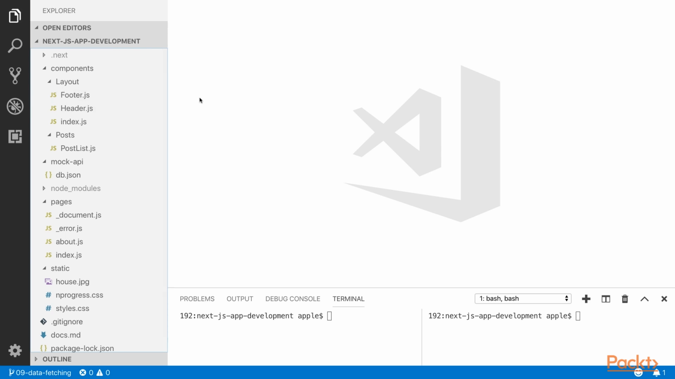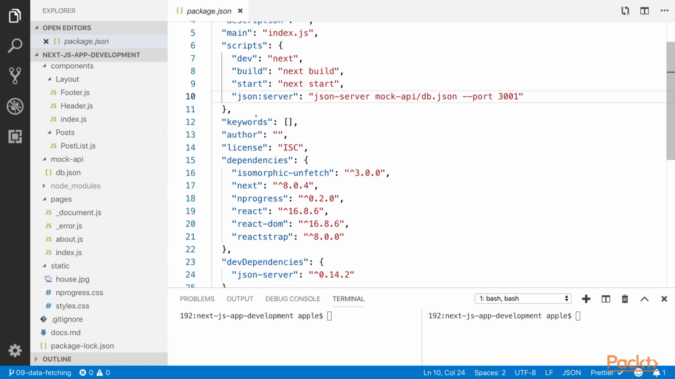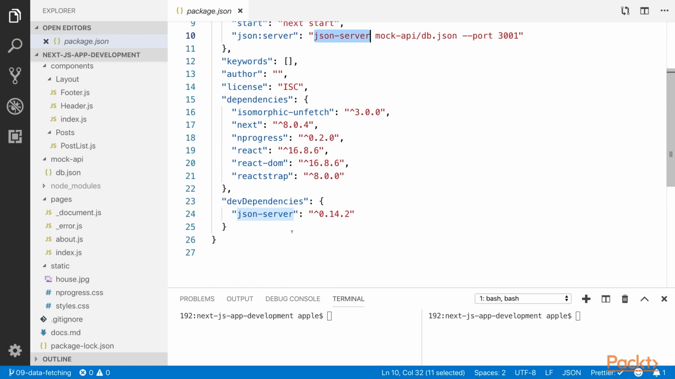I have already attached this source code to your current folder. You have to open it and run npm install. First of all, I'll show you how I create the JSON web server. It's a fake JSON web server. It's a package. I have installed it. You have to install this JSON server. By using this package, you can create the mock REST API.